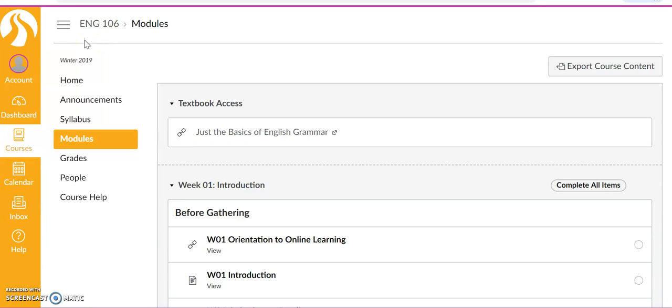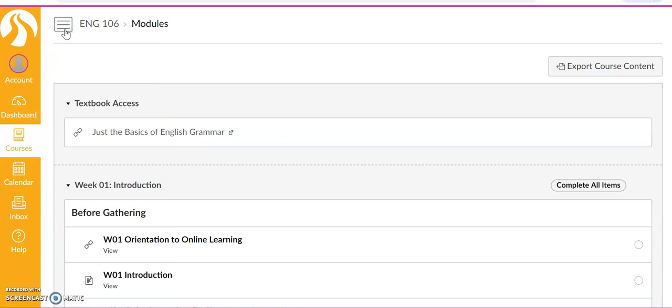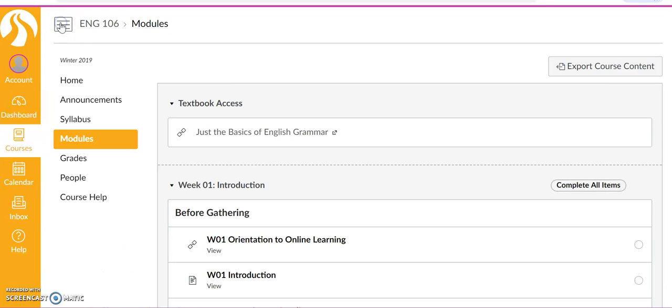A little handy dandy thing, this little thing is like the hide. So if you want to hide this course navigation bar, you can just click on that and it'll go away. If you're suddenly like, oh whoa, I need to go somewhere else in this class, then you just click back and it will come back and you can find where you need to go. So we'll just start in home.